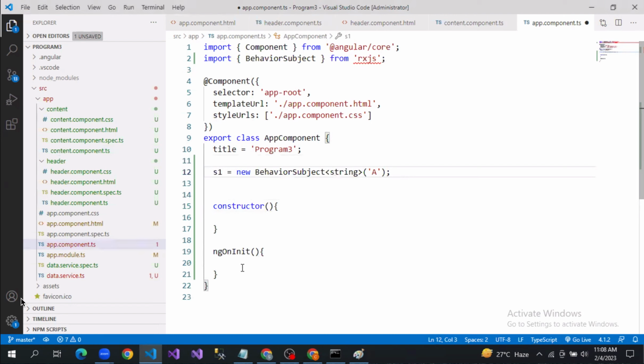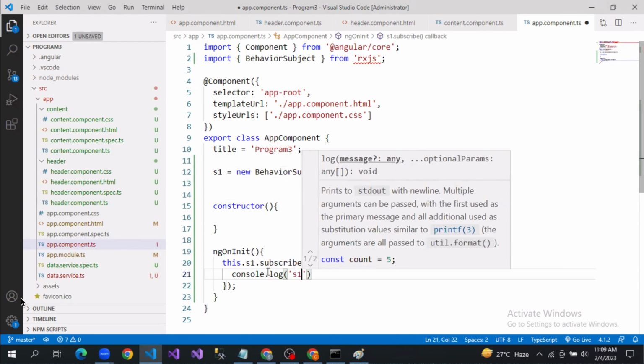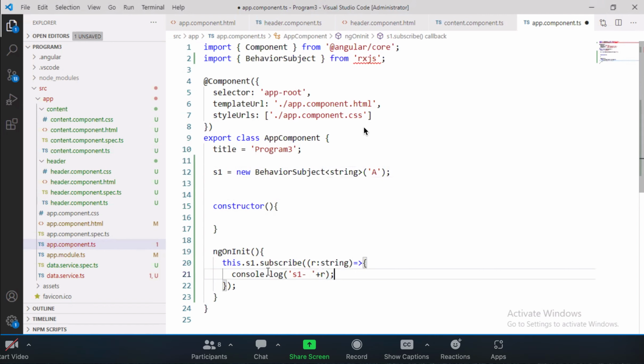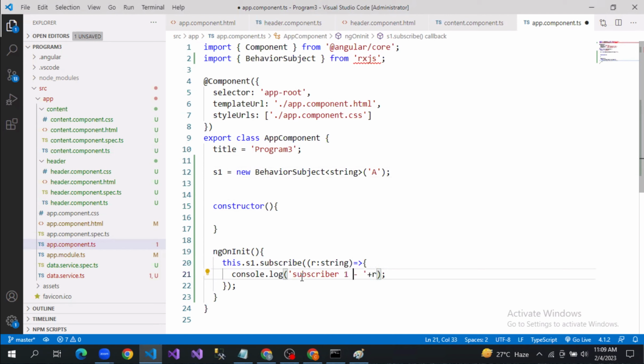Now assume that different people will subscribe to this. So how will people subscribe? this.s1.subscribe. console.log, result I'll print. Subscriber 1, subscriber 1.